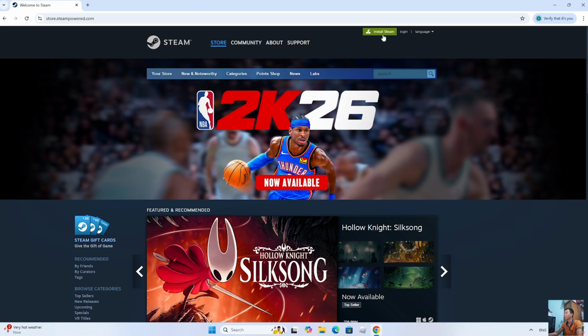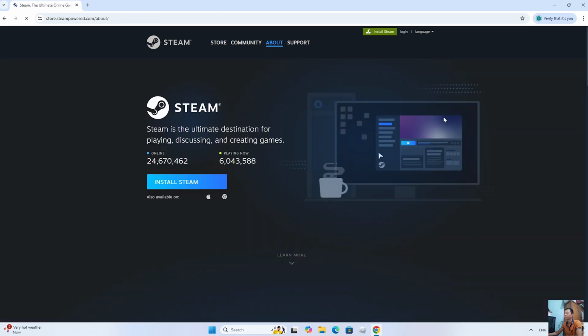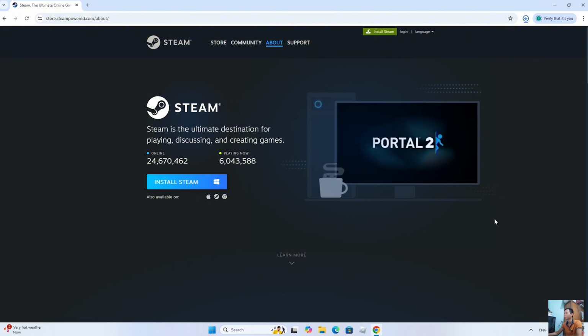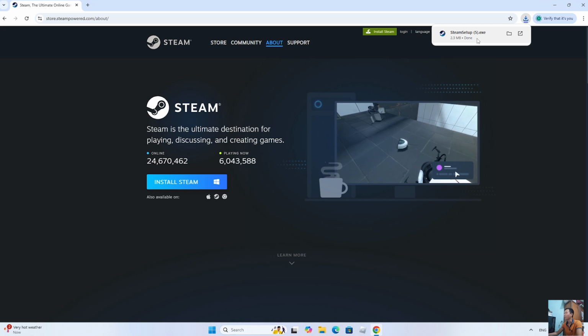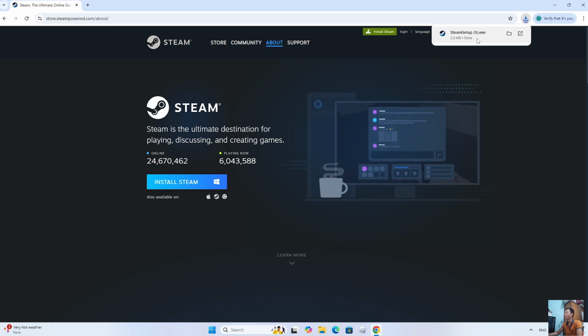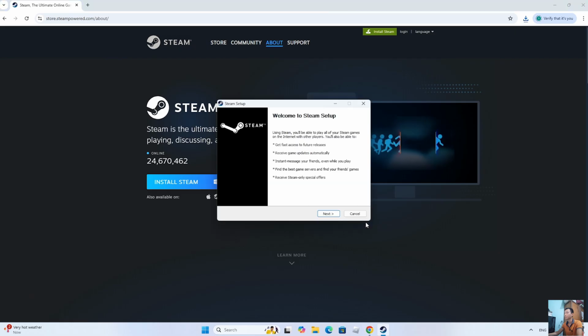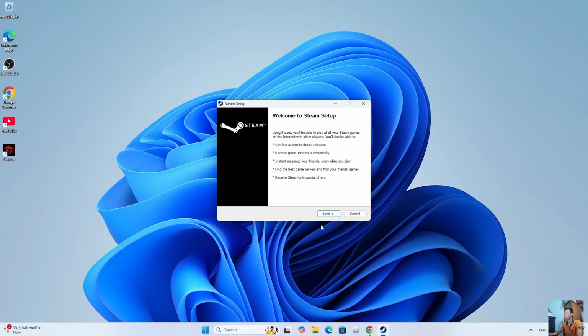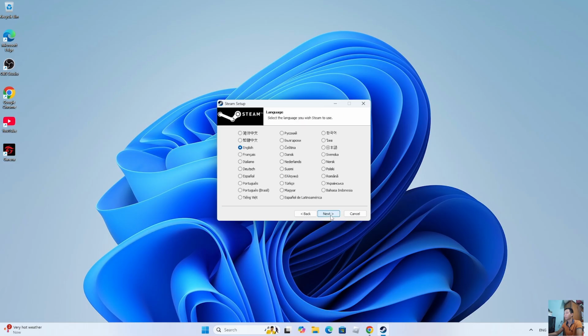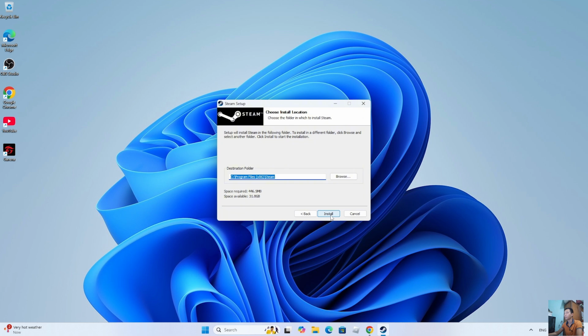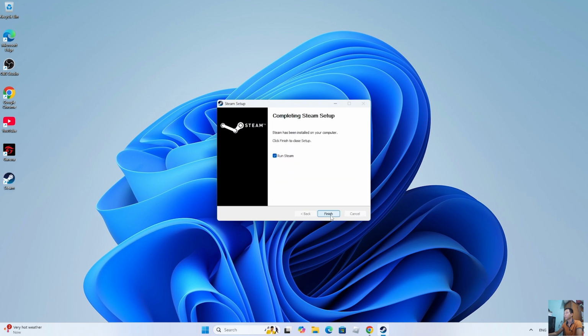Then select Install Steam. Click Install Steam. After downloading the Steam installer, left-click on it to start the installation. Click Yes. Click Next. Click Next. Click Install. Click Finish.